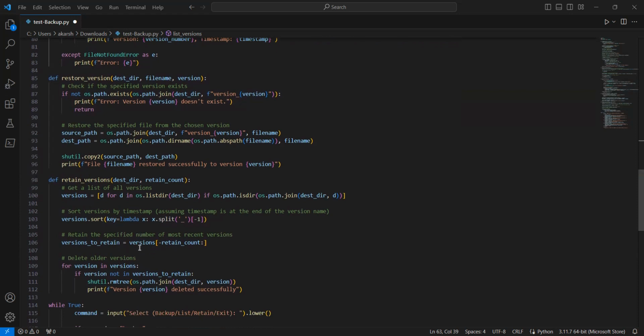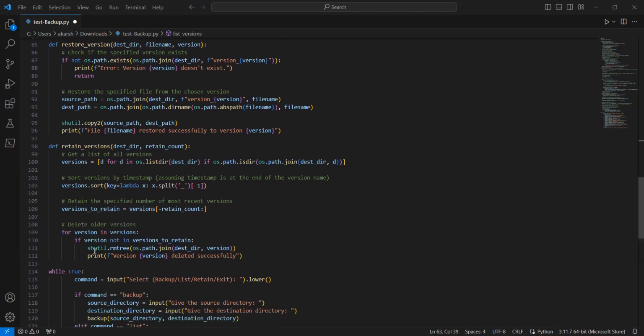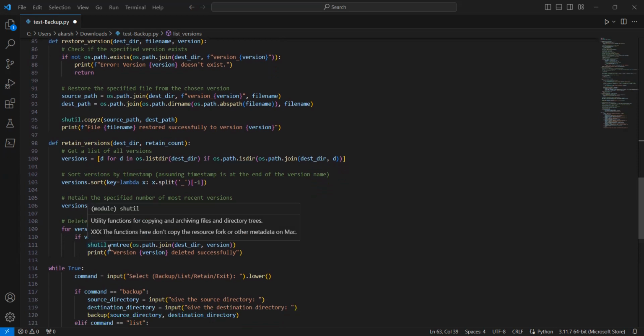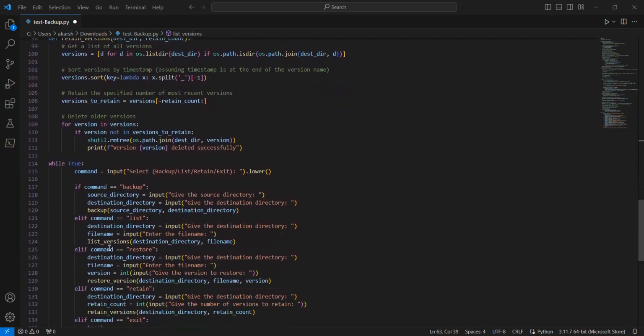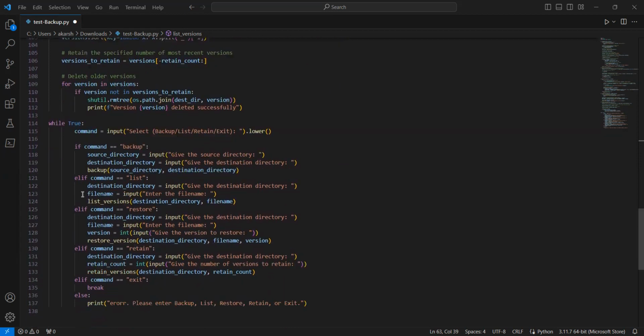Now it keeps only the specified number of most recent versions by retaining the recent versions. After retaining, it deletes all the older versions. Like in this part, we can see that it deletes the versions that are not in the list of retained versions. Now we can move to the main loop, or the main body of my script. This is the main loop.